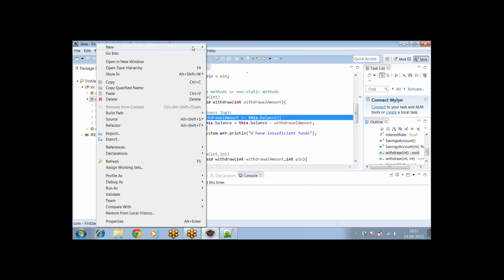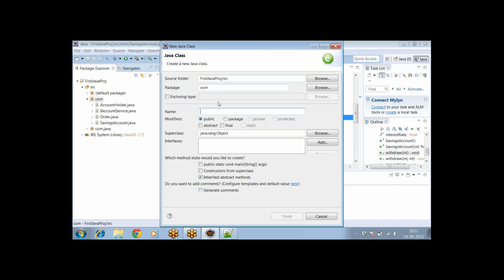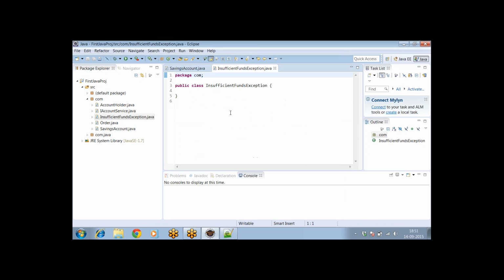Let's do that. Let's say InsufficientFundsException. I'm just defining this class. As of now, this is just a normal Java class. Let me make it an exception class by making this class extend one of the exception classes. Now I can say that it is an exception class, as it extends one of the predefined exception classes.